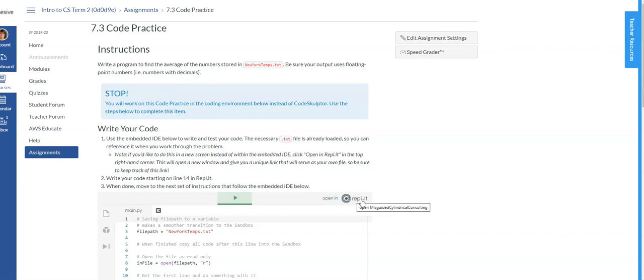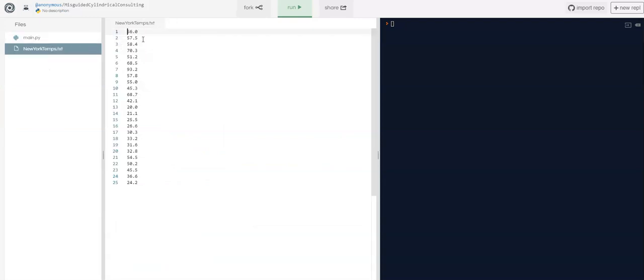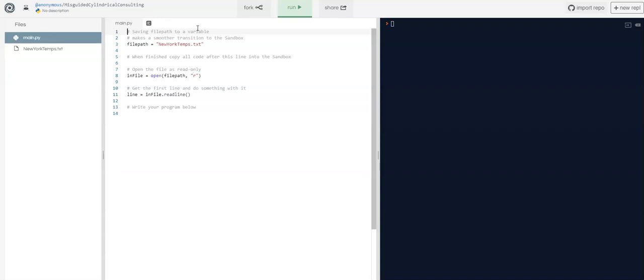I opened up this environment. You want to click on this Replit. We are not going to use the automatic code generator. We're going to use this other environment. They have the file already loaded for you with all the temperatures, and then we have main, and they've already preloaded a few things. So first of all, there really is no file path because you're working in the same directory as the data file.